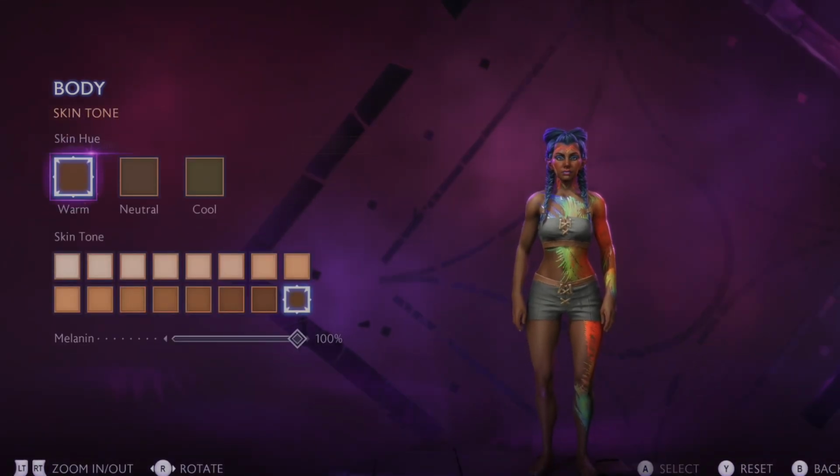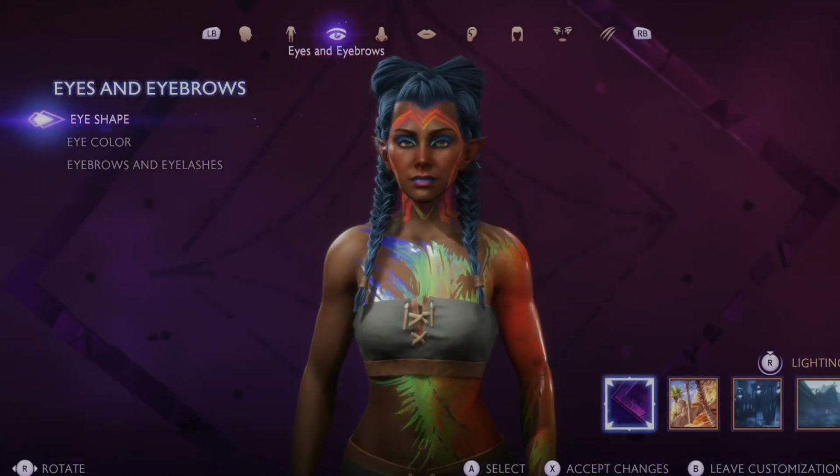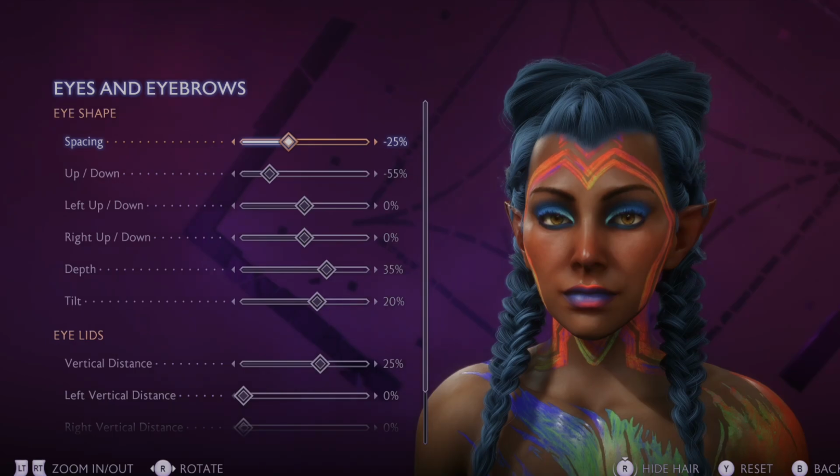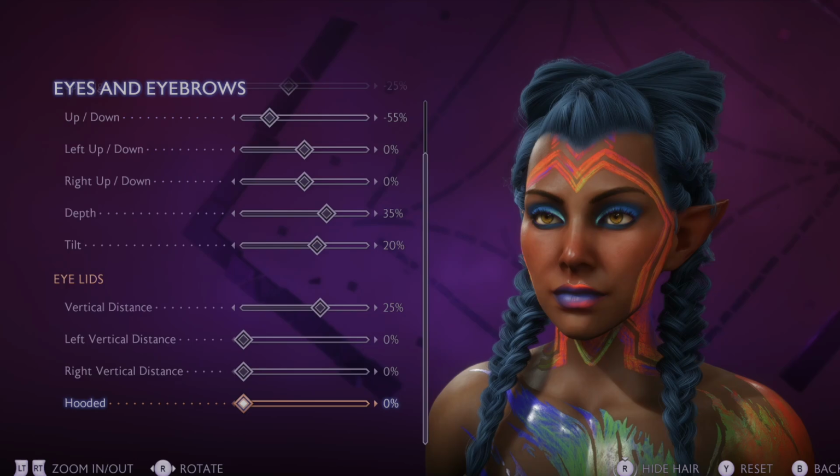Skin tone, warm again, and then the bottom right for the skin tone, melanin 100%. Jumping across to the eyes and eyebrow spacing for the eye shape, minus 25%. Up, down, minus 55%. Left and right, up, down is 0%. Depth, minus 35%. Tilt, 20%. Vertical distance, 25%. The left and right vertical distance is 0, 0, and hooded is 0.